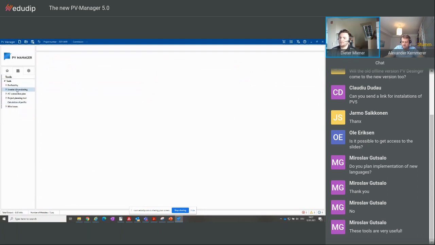Then we have the inverter dimensioning. If you do not want to go step by step and you do not need the sub construction, you can jump directly to the inverter dimensioning, where you just have to insert the modules and the inverter, so you're able to do the inverter dimensioning directly. Also wire losses, the project planning tool, calculation of profits, and the AC connection plan. But due to the time, we do not have time to go into detail in these tools. If you are interested in these tools, please send us an email and we can support you.